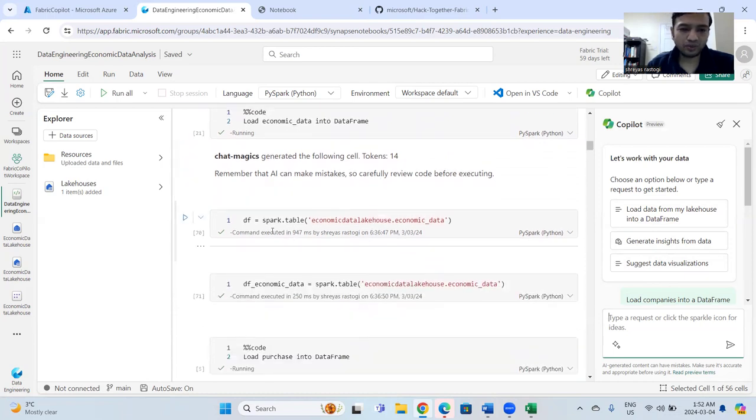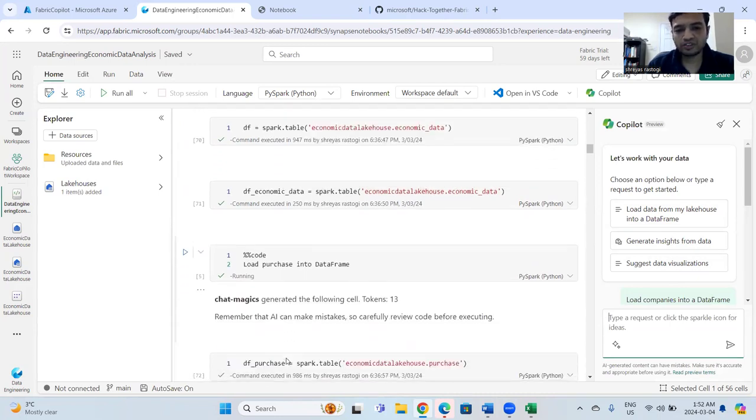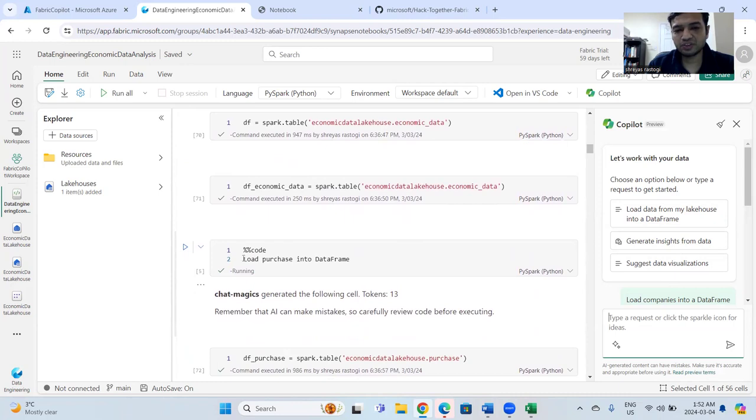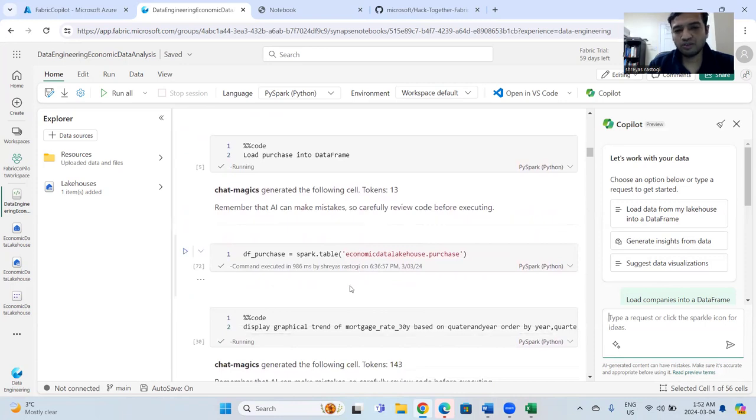We found there were two ways, like spark.table, and basically it's doing the same thing, but we just added two different types of data frames. So we can ignore df for now. It's df economic data that we are going to use beyond this. Now, similarly, we are using the purchase table. So with %%code, load purchase into data frame. Okay, now we have got all three tables loaded into our data frames.